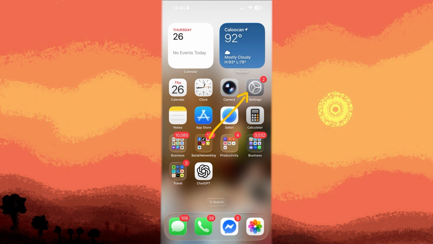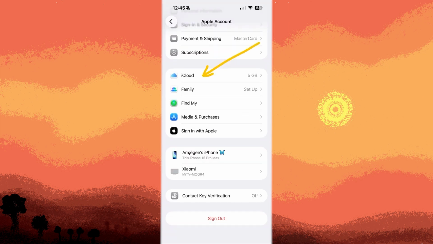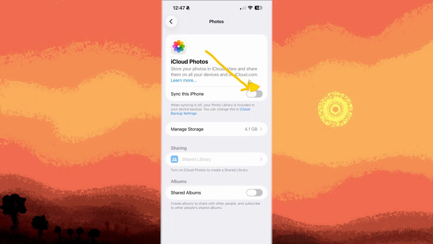To begin, unlock your iPhone and open the Settings app. Tap your Apple ID at the top. Select iCloud, then tap Photos. Turn off iCloud Photos to stop syncing with cloud storage. Then confirm by selecting Downloaded Photos and Videos if prompted. Wait for all photos to download to your device.